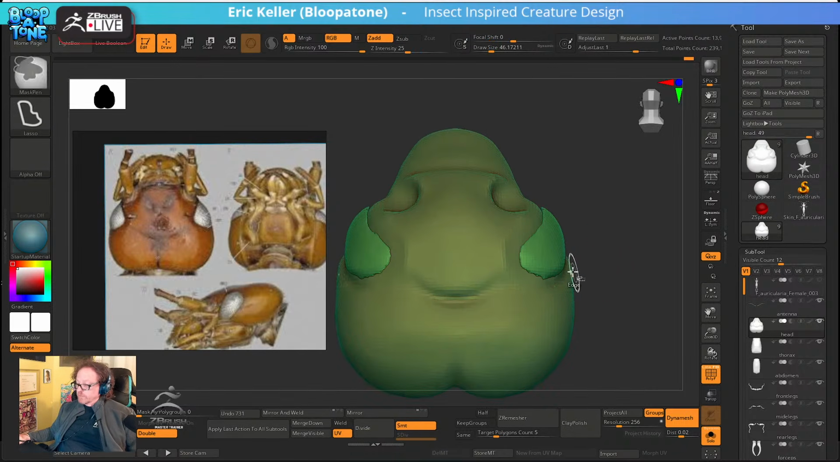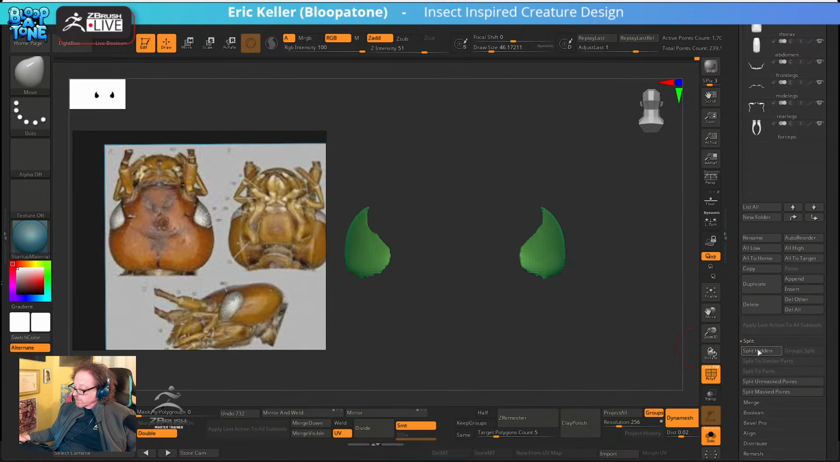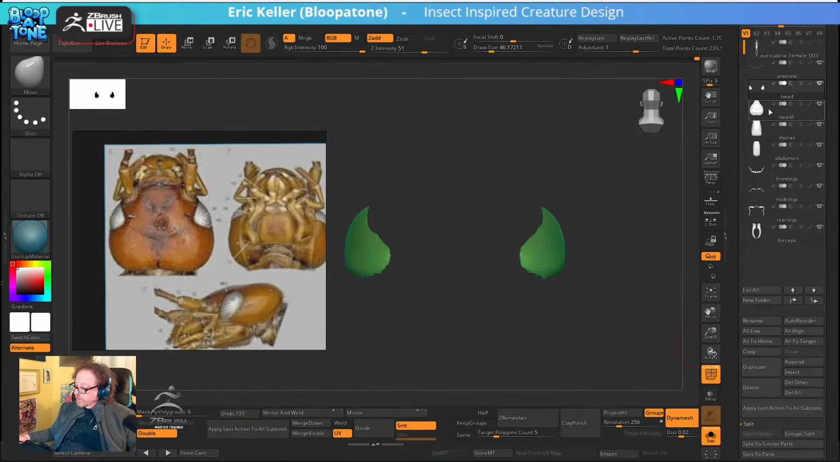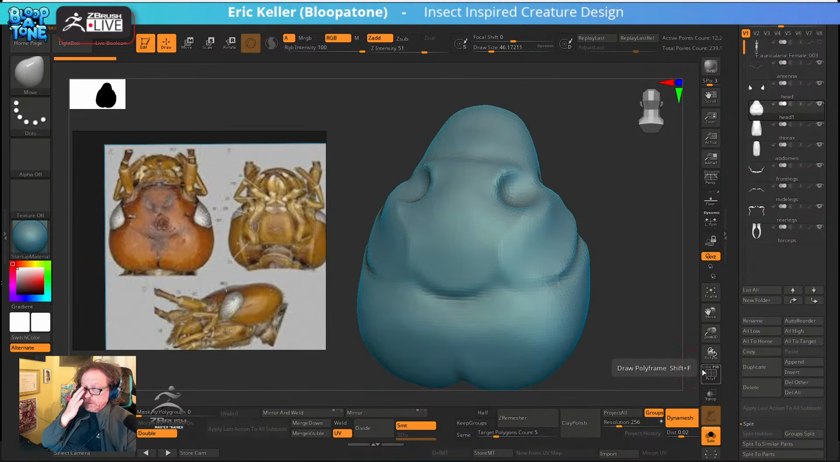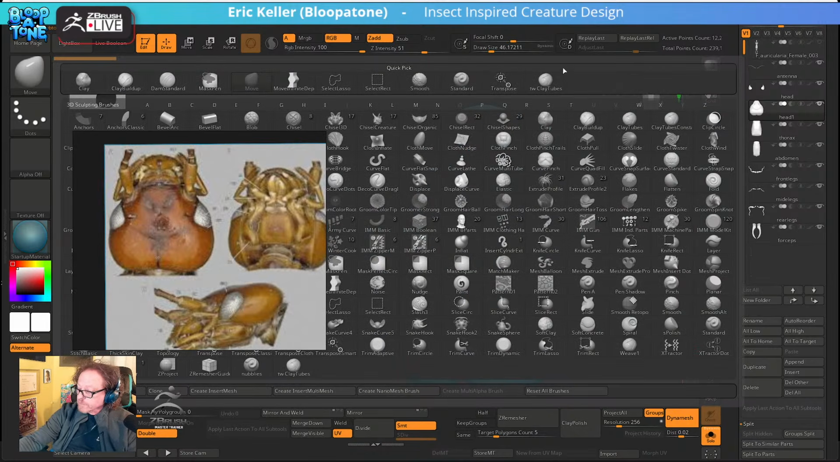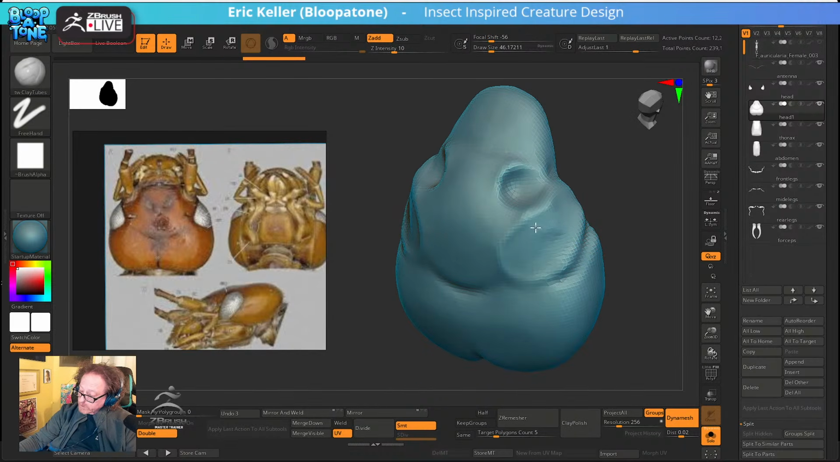And I can Control Shift click on this. And I'll do split hidden. Now I have a subtool for the head without the eyes and a subtool for the eyes. So from here, I'm just going to use that clay tubes brush to kind of dig in. Oops. There we go. So I'm holding the Alt key to invert the brush so I can dig in here.